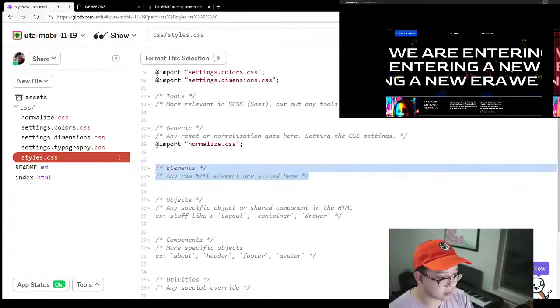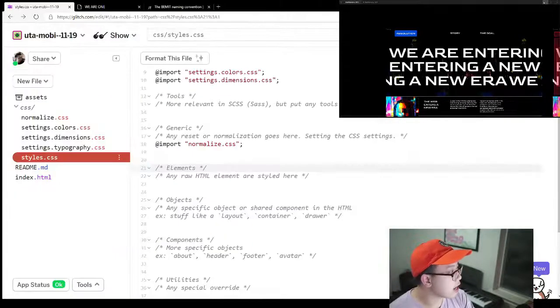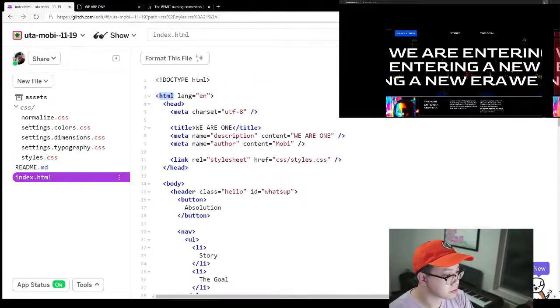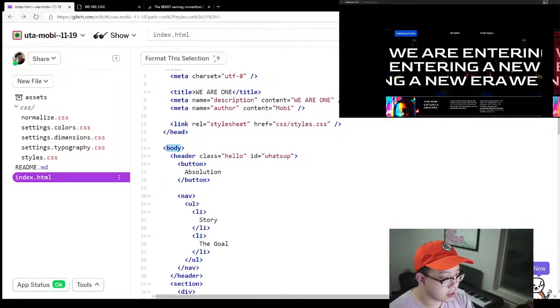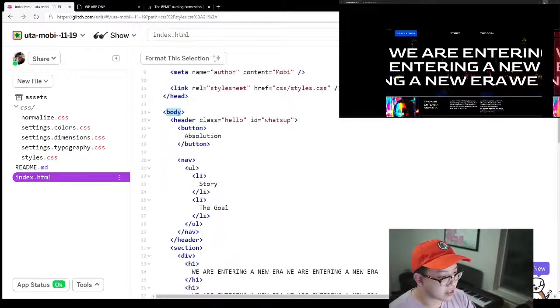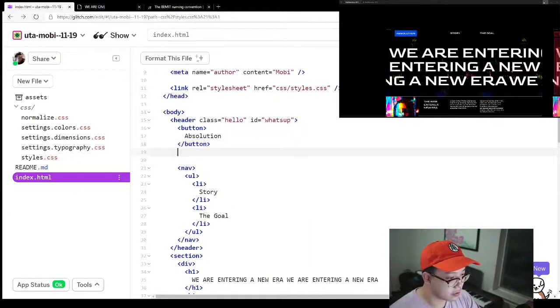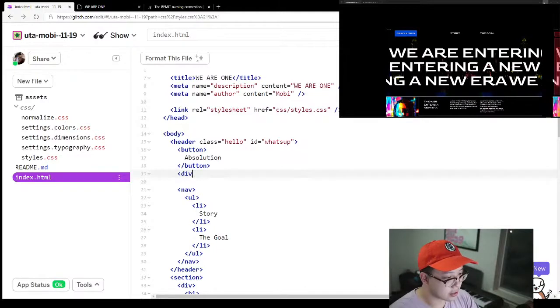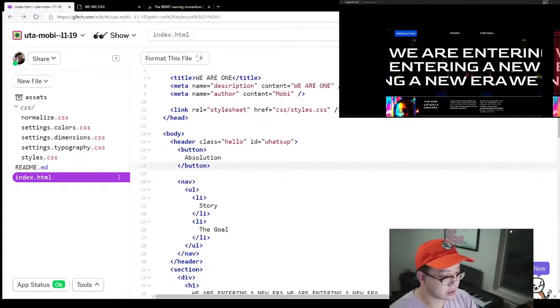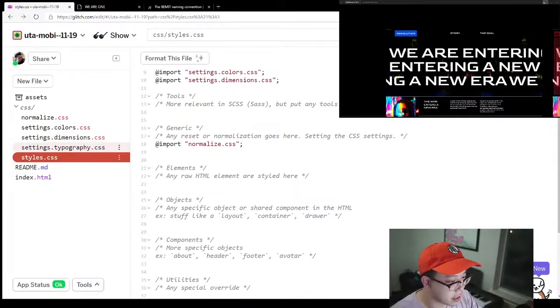Elements. Let me explain elements over here. So in HTML, we have body. My bad. Each of these are elements, right? They're just things on their own. If I made a div, div is an element. This is an element. This is an element. All these general things are elements. They're just default things. No styling, no specialization, not even a web component. So yeah, that's where those would go.